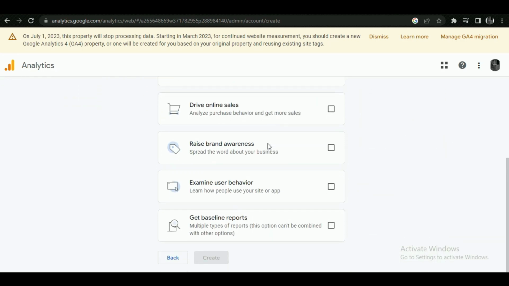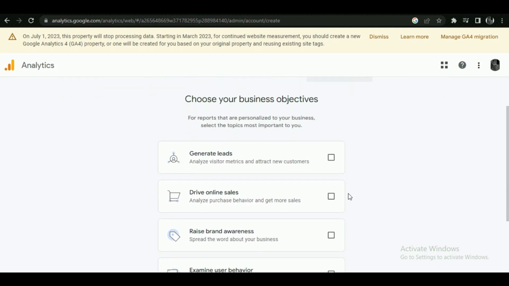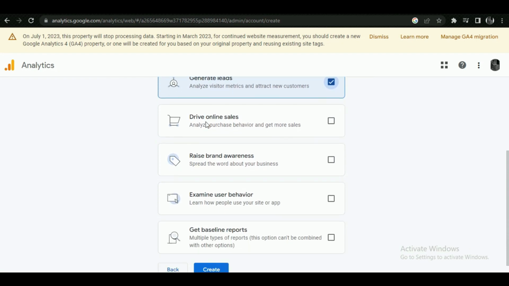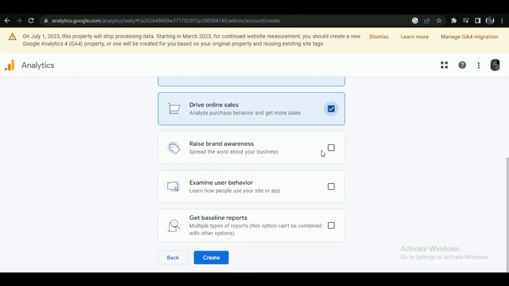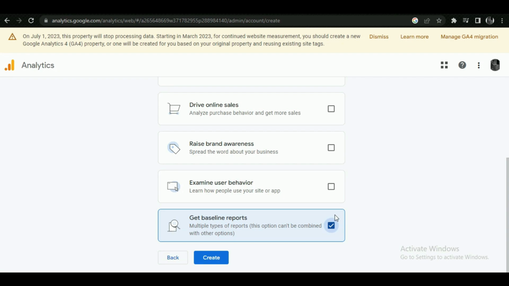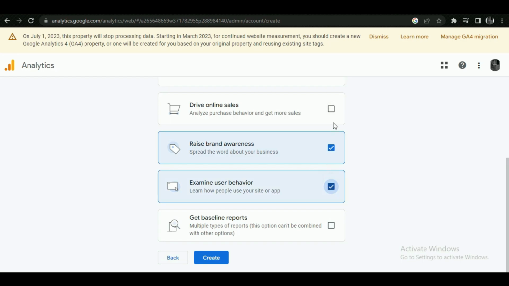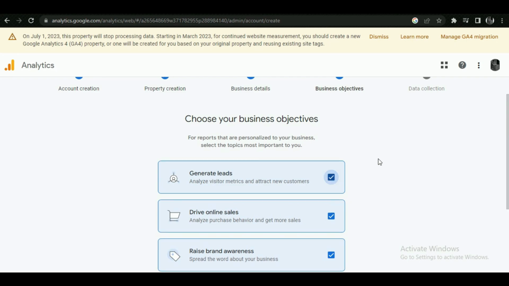The fourth step consists of the business objectives. Objectives are based on the type of your business, but more or less they are the same for a majority of them. So the first one is about attracting new customers. The second is about analyzing purchase behavior of customers. The third one is about marketing and spreading the word about your business. Fourth is about the behavior of your customers. And the last one is the report about everything related to your business. If you select the last option, all the other options will get unchecked as it is the combination of everything present.